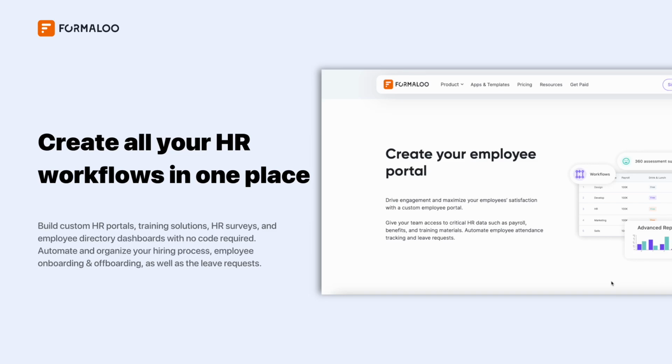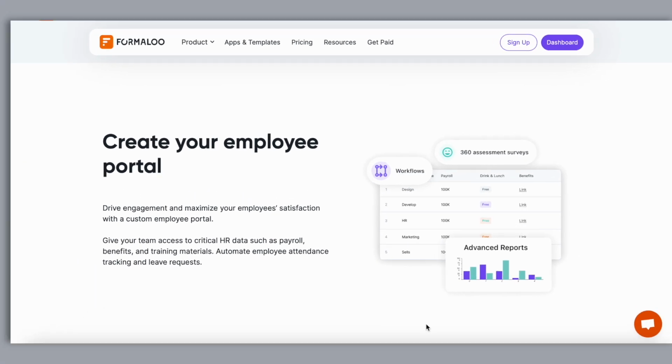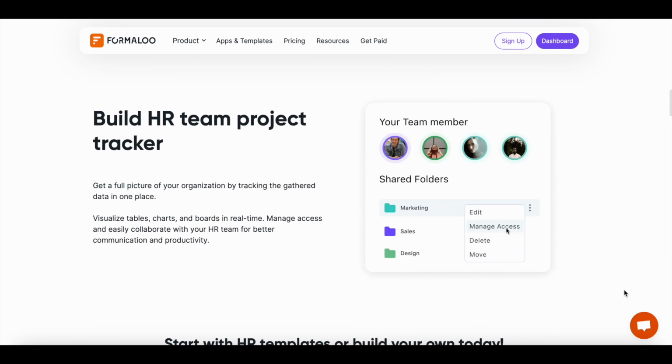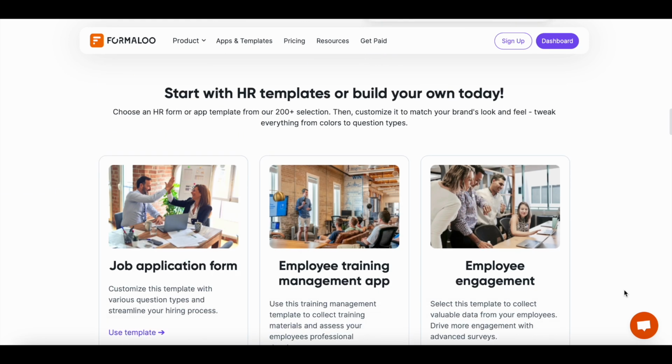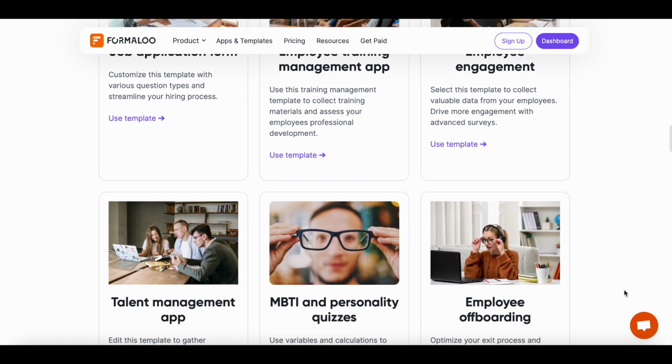Hello! Let's create all your HR workflows in one place by building a custom HR portal where you can add training solutions, HR surveys, and employee directory dashboards with no code required. This way, you can automate and organize your hiring process, employee onboarding and offboarding, as well as the leave requests.